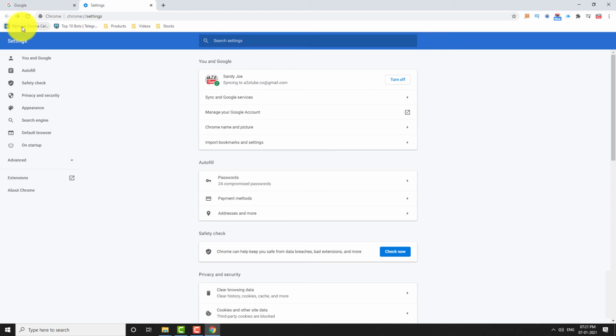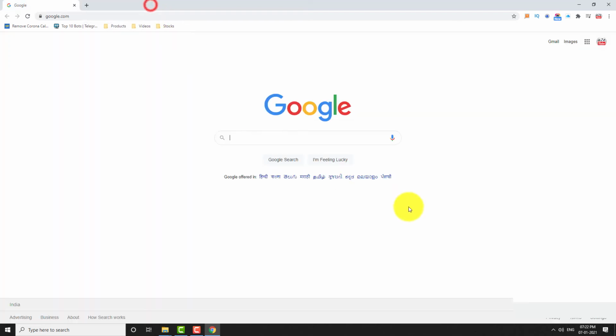As you can see, bookmarks have been imported to Google Chrome browser. This is how you can import bookmarks in Google Chrome browser.